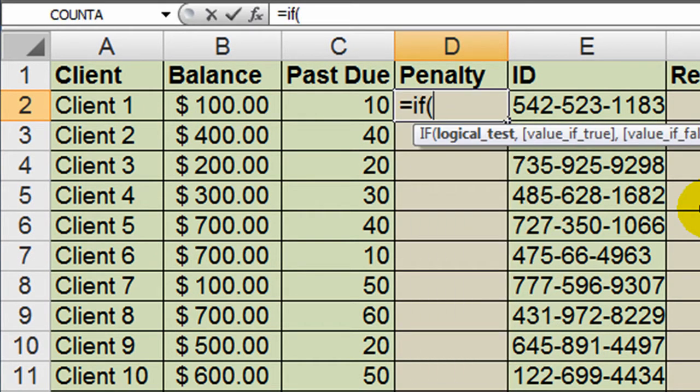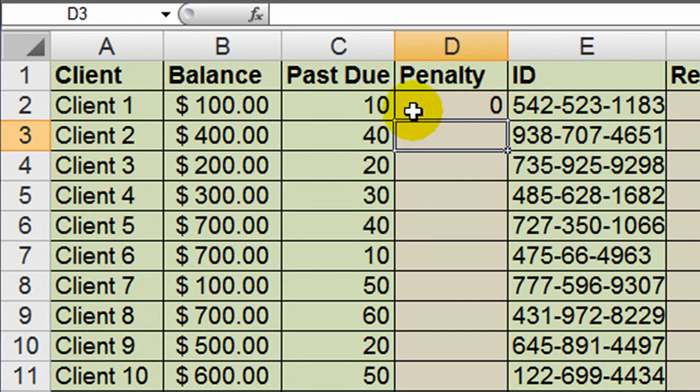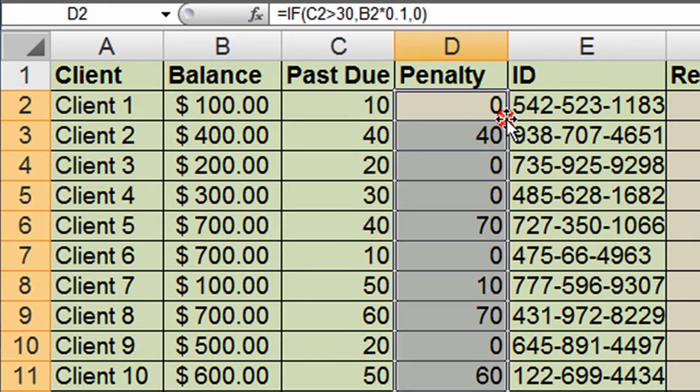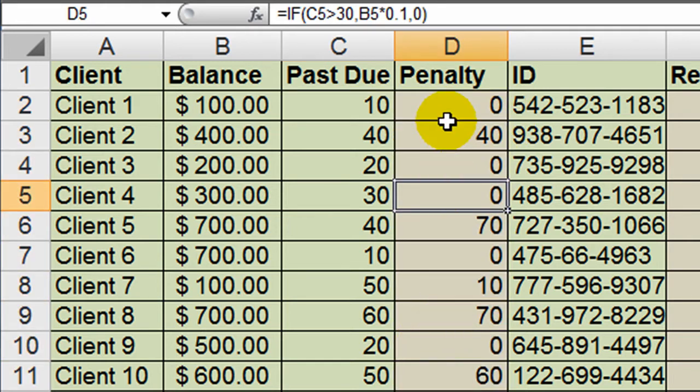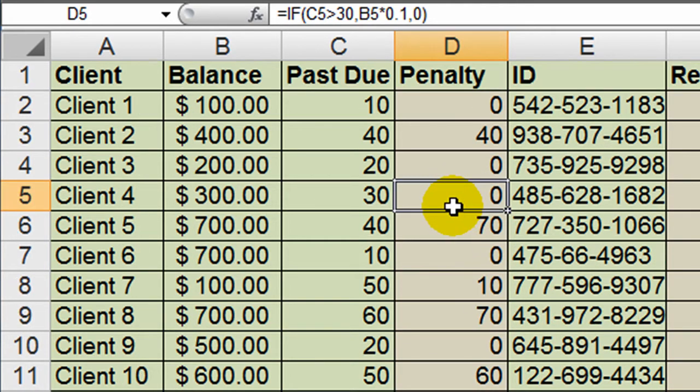So equals if. If the client's past due amount is greater than 30, then you're going to take their balance and multiply it by 10%. Otherwise, they don't have a penalty, so I'll just give them a zero. There we go. So this first client, they have a balance of $100, past due 10, so let me just go ahead and autofill that down. And there we go. So there's the penalty. You could have formatted as currency. It didn't ask you to do that, but so there's our penalty calculation.